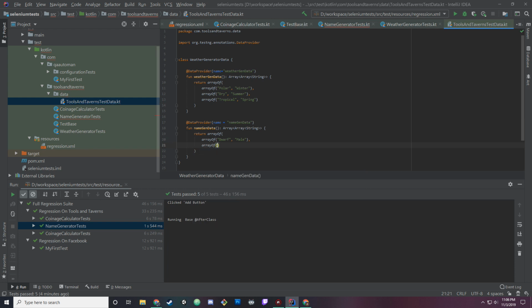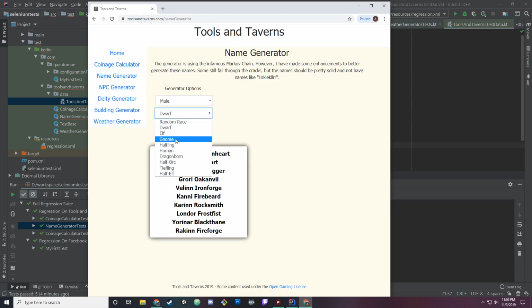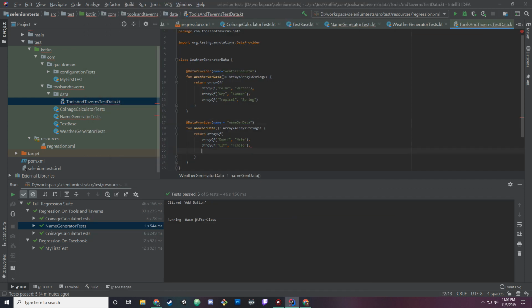So an array of, and then we'll do elf, and then female, and then what's another? Let's just add one more. Human. We'll do human male. All right. So we have our name gen here.